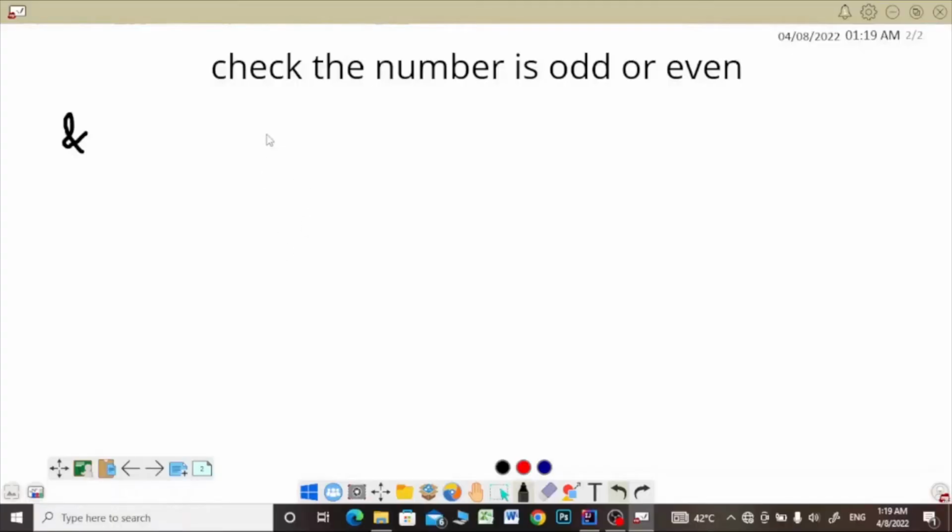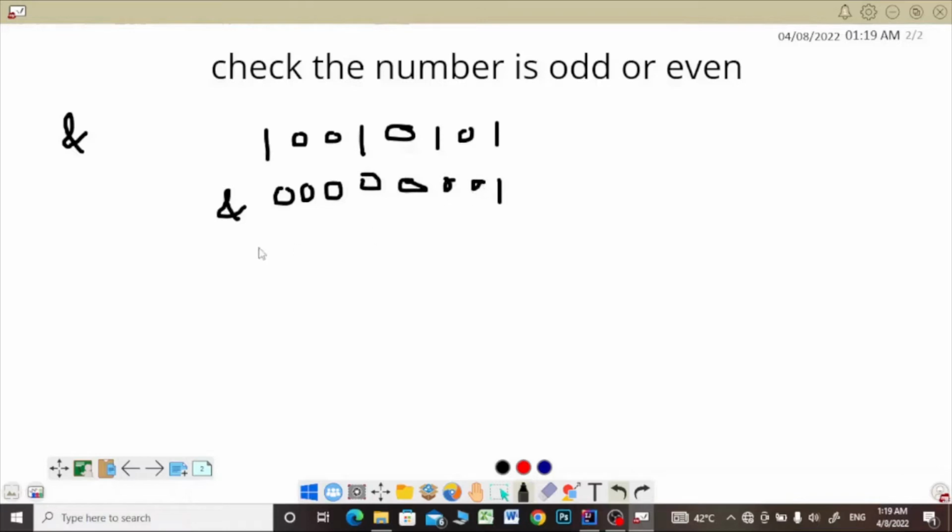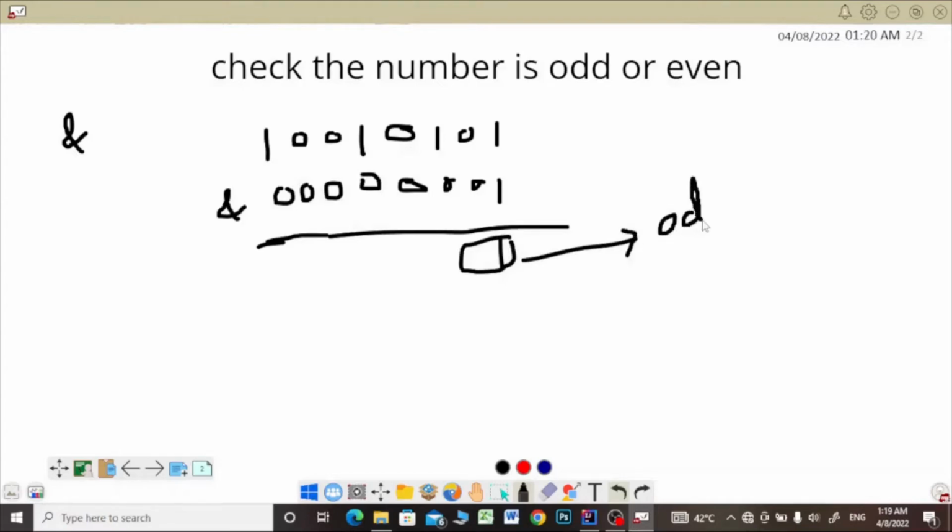Let's say we take a number like this: 1 0 0 1 0 1 0 1, and we'll AND this with 1, and the rest of the bits before the last 1 will be 0. So the answer of the number ANDed with 1 will be 1, because 1 and 1 give 1, while the other bits, ANDed with 0, give 0. So if the last bit is 1, our number is odd, otherwise the number is even.